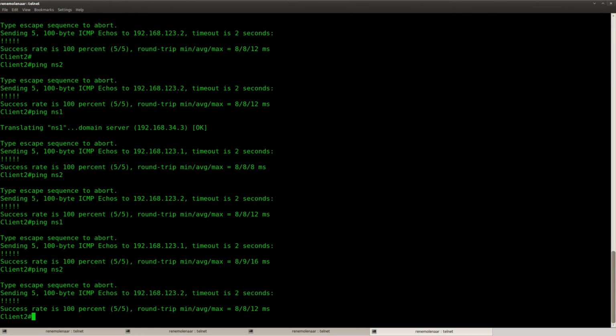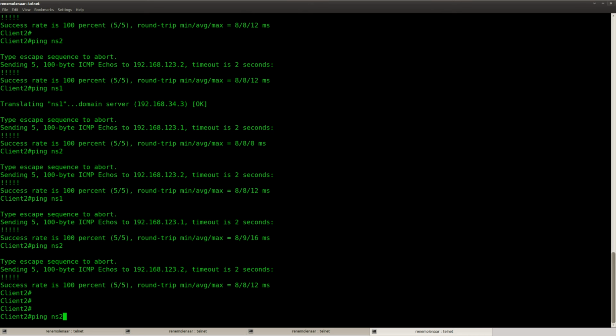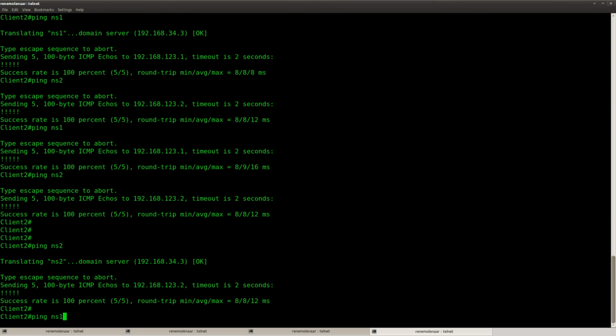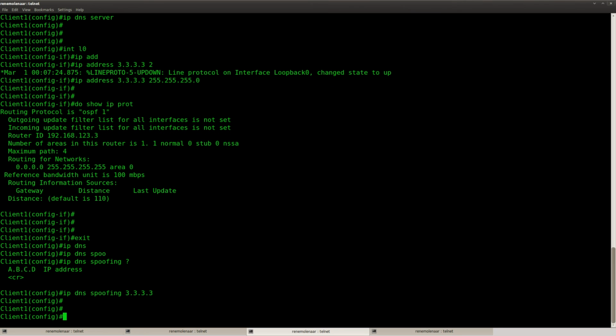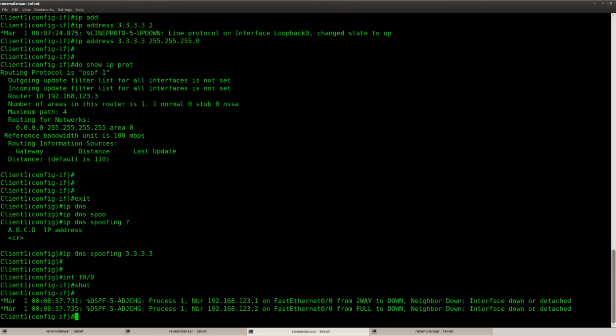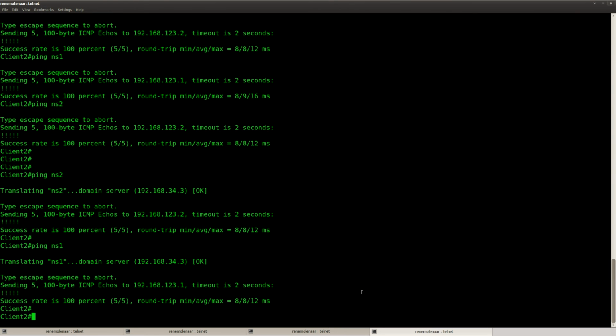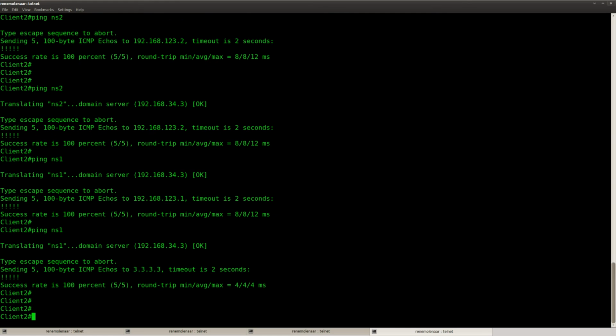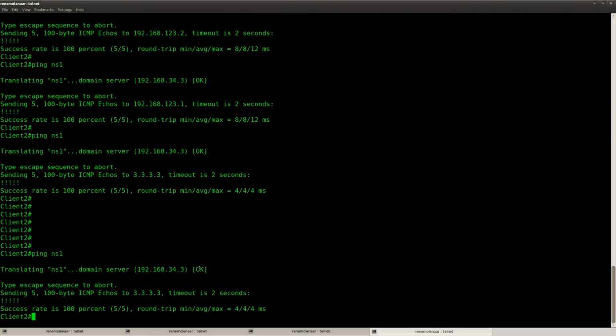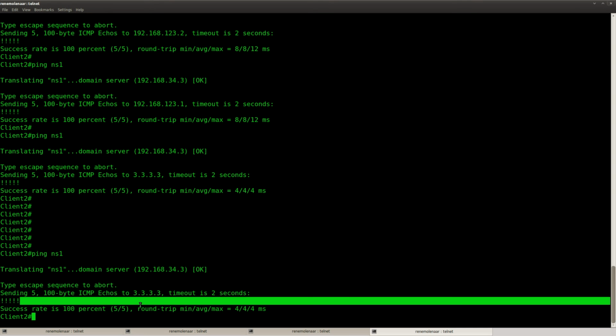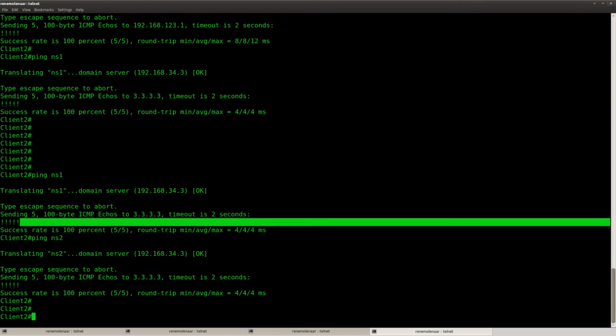And you can see that I'm doing a DNS lookup. So that's working. And what I'm going to do now is shut down the interface between client 1 and the two DNS servers. And you can see that it's using DNS spoofing now. So I'm translating NS1 and client 1 is sending back its own loopback address as the IP address. There we go. So that's how you can use DNS spoofing.